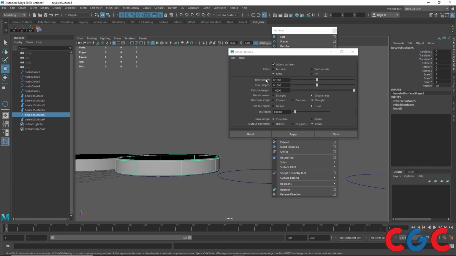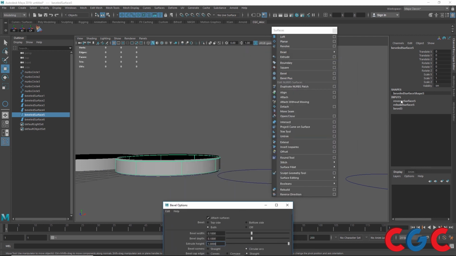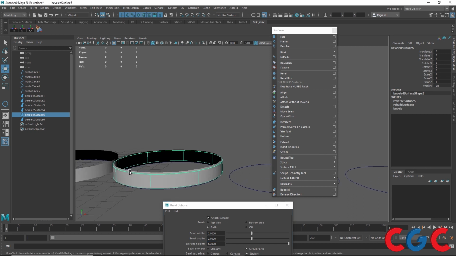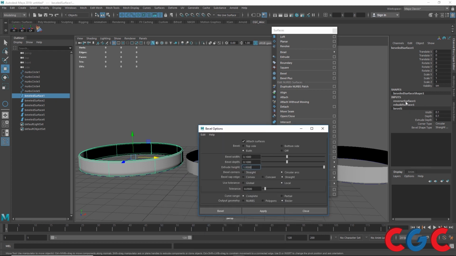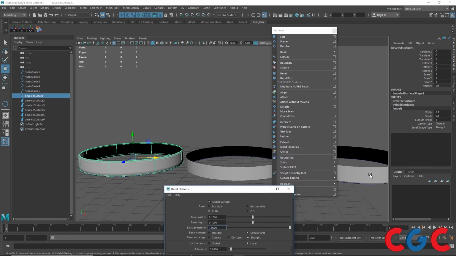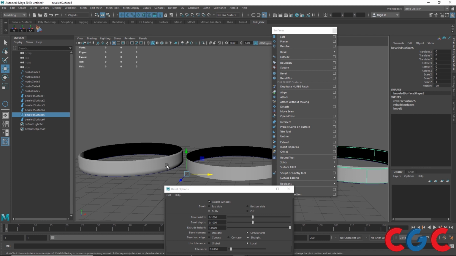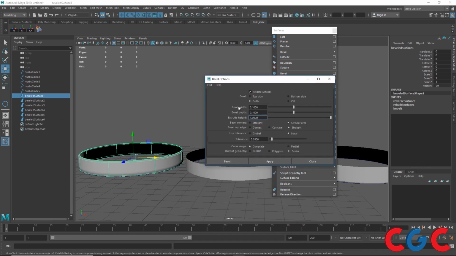Then we have bevel width and bevel depth. When I come here, we have three bevel surfaces over here. When I click on this, I get bevel 1, then rebuild surface and reverse surface. So here we are not having three bevel surfaces. So I'll come here, we will see this bevel width, bevel depth and extrude height over here.